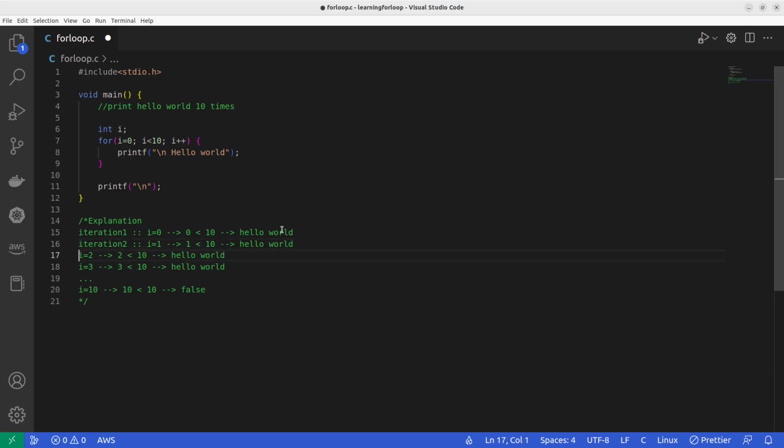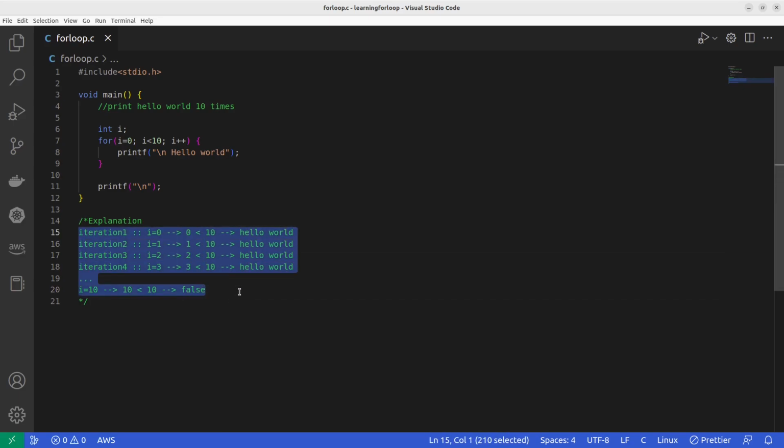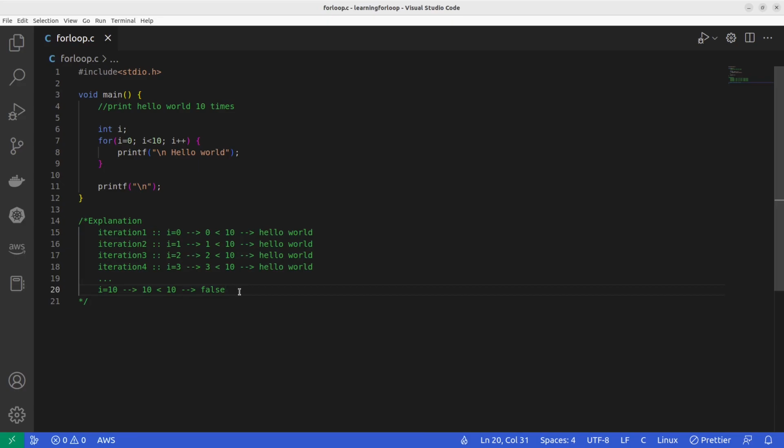So coming to loops, we need to be able to write on a piece of paper what exactly is happening at each and every iteration. If you are able to write this iteration on a piece of paper, then loops are like a cakewalk for you.